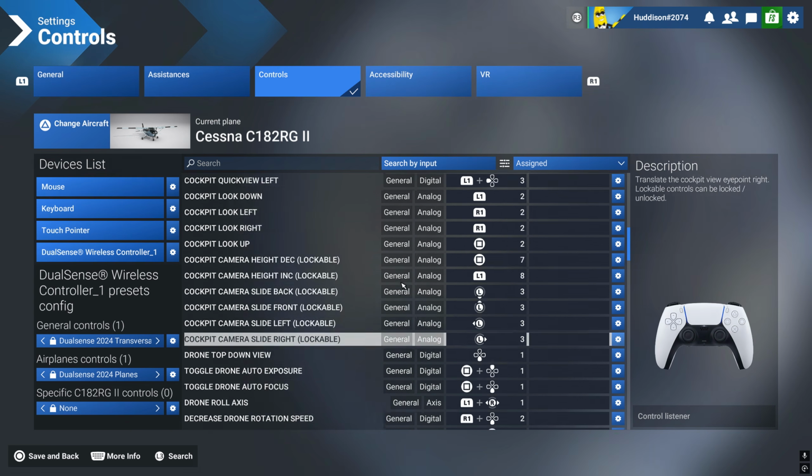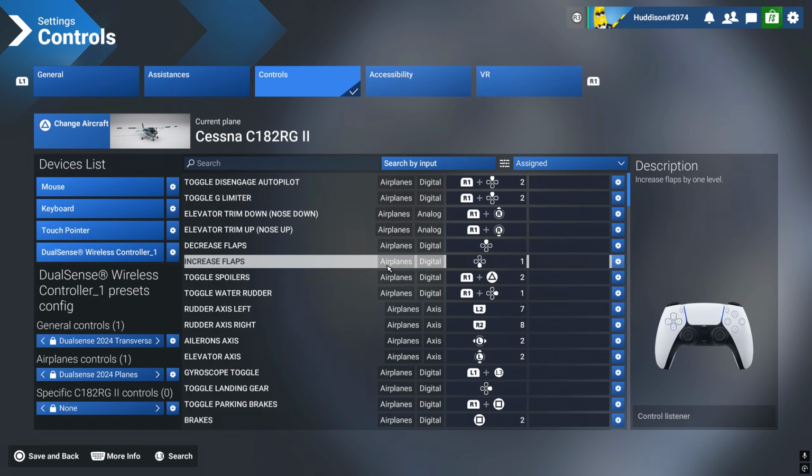Now, we're going to get rid of all of this and set up our own controls. The way to do that, click on this cog icon next to... Don't worry about specific. There's nothing specific for most aircraft. That's for things like hot air balloons. A couple of aircraft types will use specialized controls. Most don't.